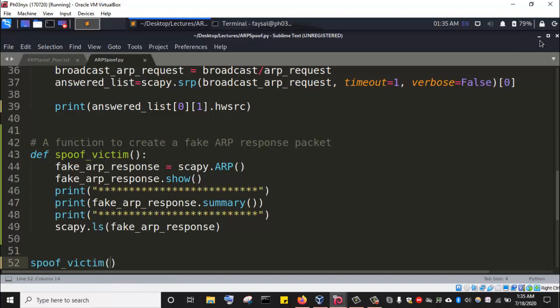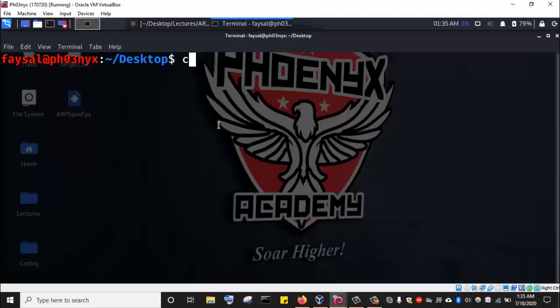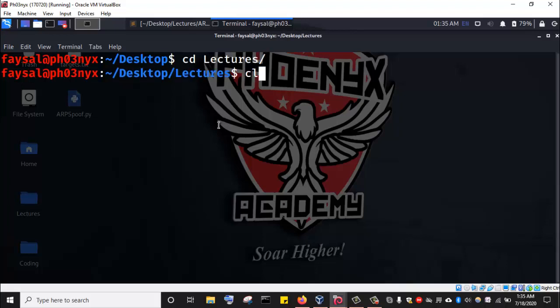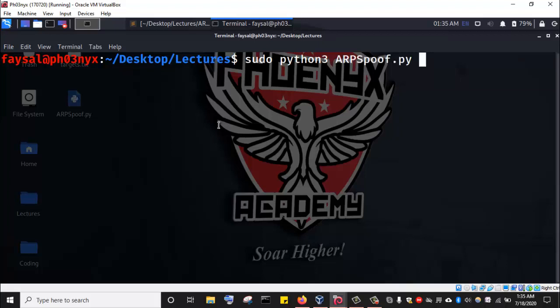I'll go to the terminal now and navigate to the directory where I have this. I'm already on the desktop, sorry. So cd lectures, that is where I have those files. Clear the terminal. Now sudo python3 and then arp py, and then I hit enter. All right, now let's see what we are going to have as output.